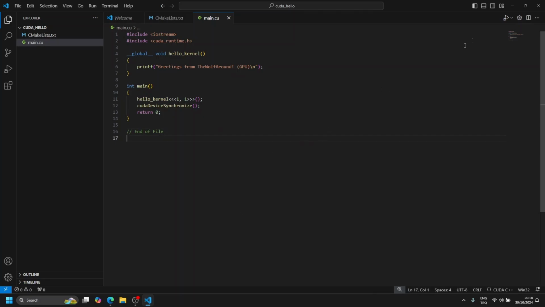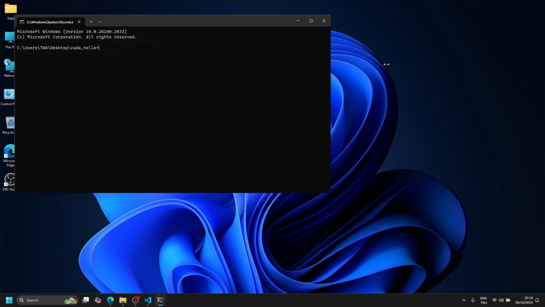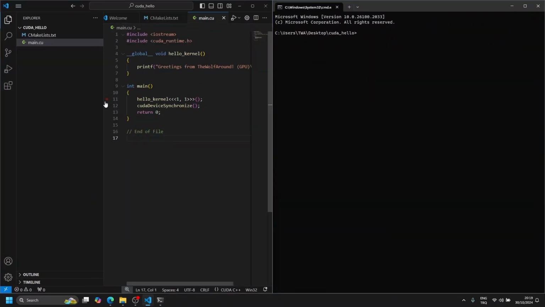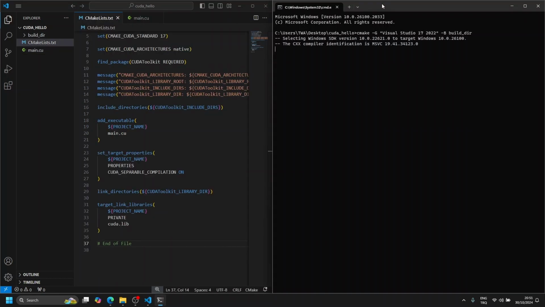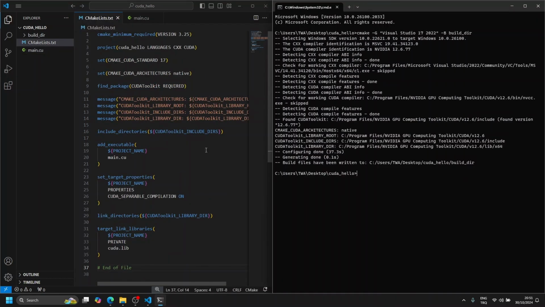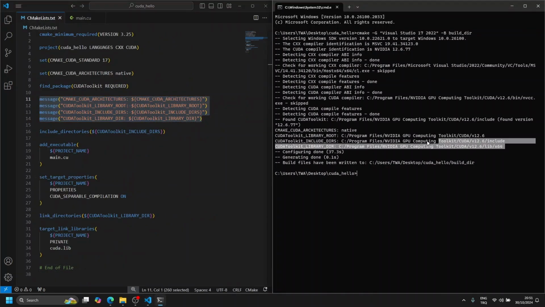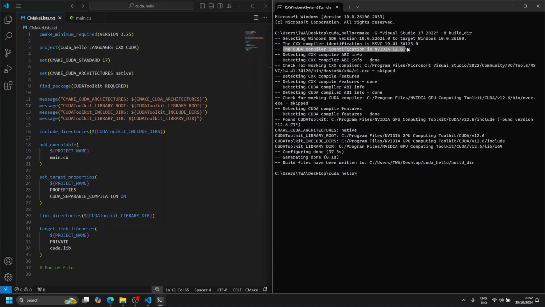Now I'll compile the code. I'll open a separate terminal in the same directory as CMakeLists.txt. First, I'll generate the build system files. This command is going to use the CMake configuration I wrote. Here, you can see the output messages we set up in the CMake configuration. CMake even detected the CUDA compiler.